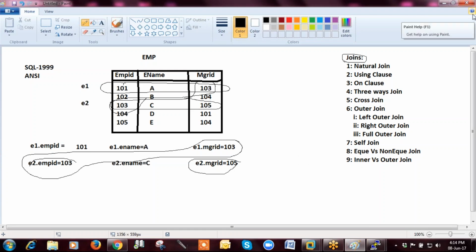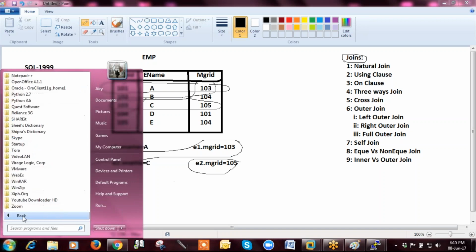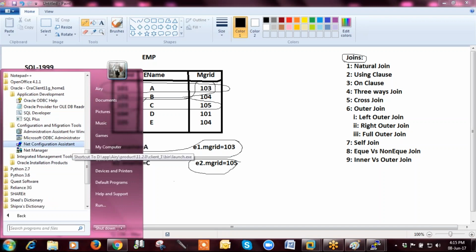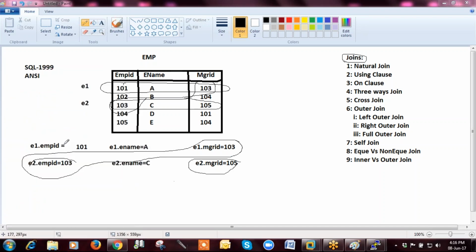Bye. Sure. Pawan, one question regarding the connectivity with the Office database. Yes, the recording is the same as this session. You just have to go to that client, thereafter application development, you have to go to the configuration and migration tool. It will take some time to open.